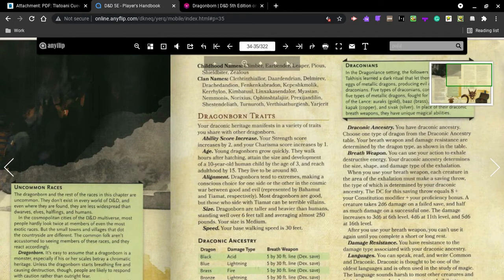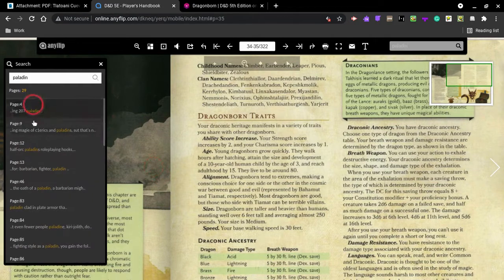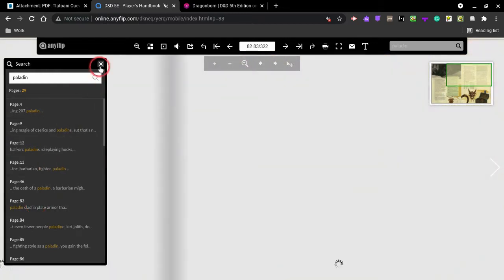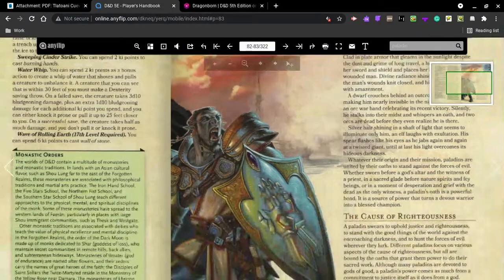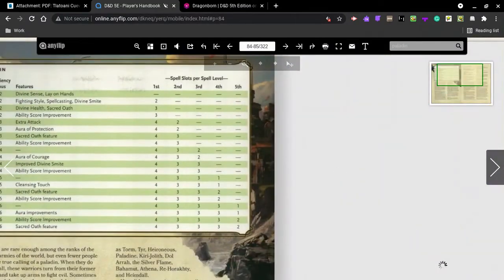Right now I want to be a paladin, so I search it up. Which one is it? This one? Yep, I think it's that one. Why is the internet so slow? Alright, once you get that, the class is going to have the most information.